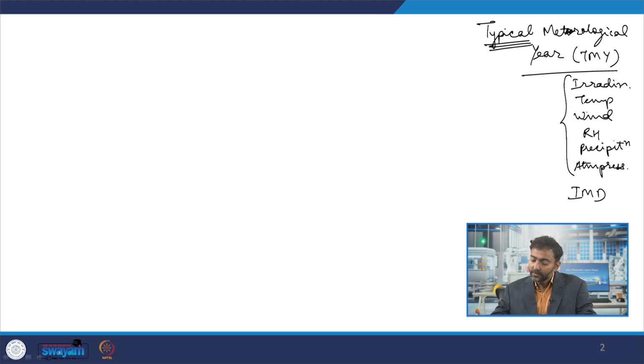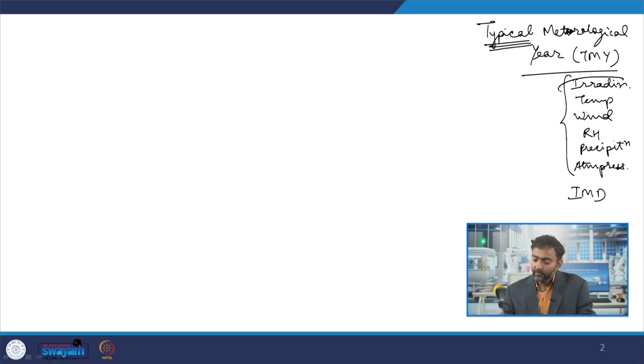Now, how do we use these to find out the TMY? The typical meteorological year can be formed from different perspectives. We can have the typical meteorological year from the radiation perspective, from the temperature perspective, from the wind speed perspective, or from the precipitation perspective. But because in this course we are talking about solar PV and our interest is to estimate the solar radiation available at a location, we will frame our TMY from the irradiation perspective. That is our prime concern.